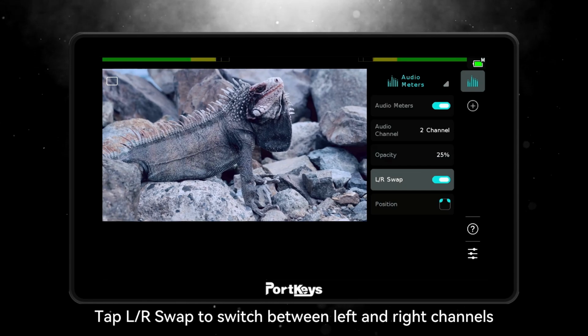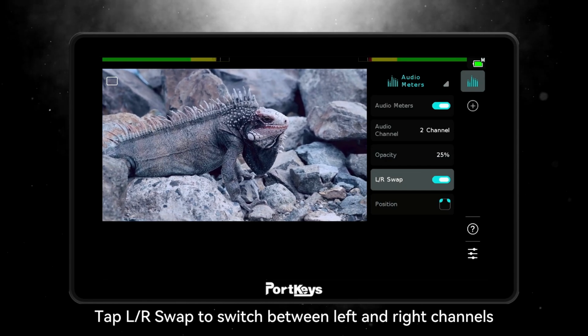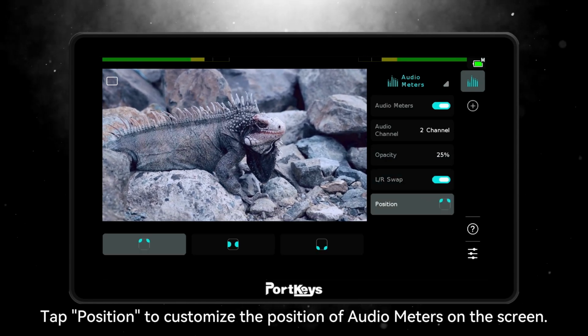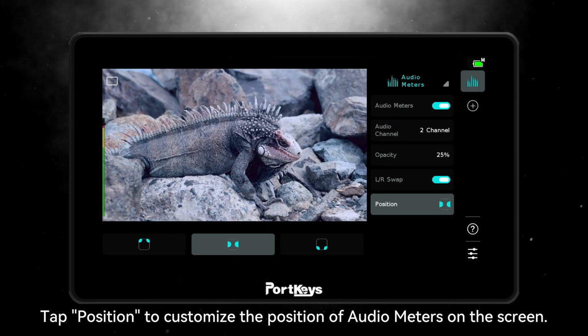Tap L or R swap to switch between left and right channels. Tap Position to customize the position of audio meters on the screen.